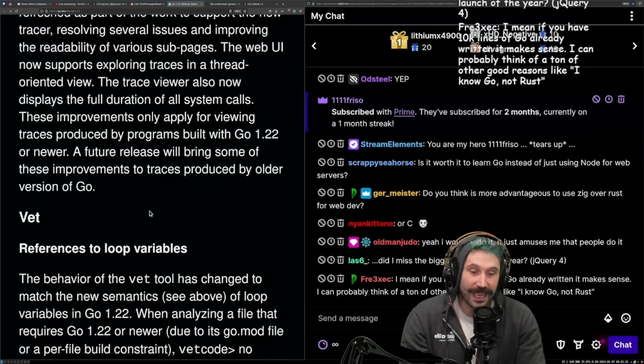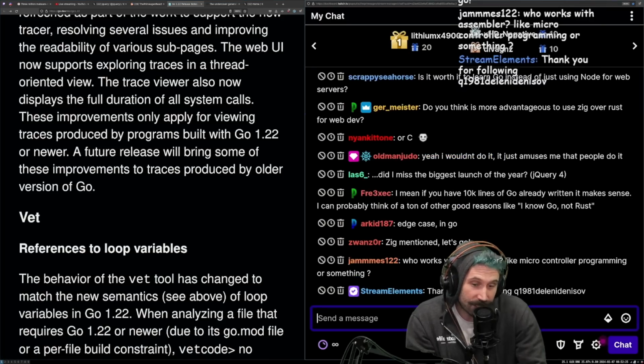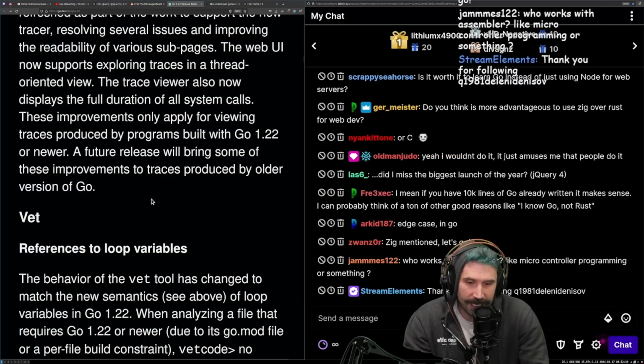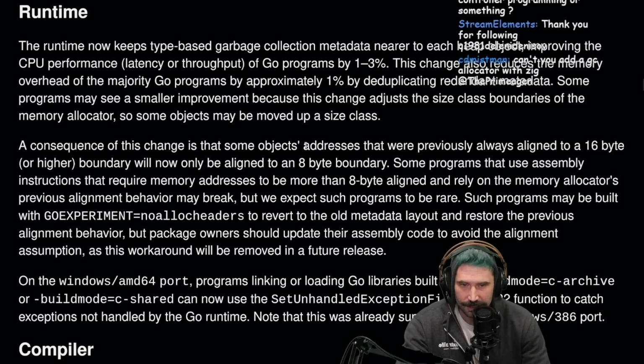Yeah, I wouldn't do it. It amuses me that people do it. It's crazy that it's trivial. That's kind of wild that it's trivial in a garbage collected language like that. I would assume that it's much harder to do, but hey, all right. Some programs that use assembly instructions that require memory addresses more than 8 bytes rely. Oh, I think we talked about this. Let's see. Let's go right here.